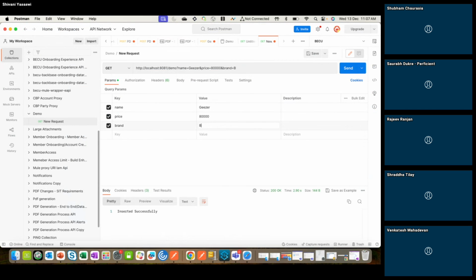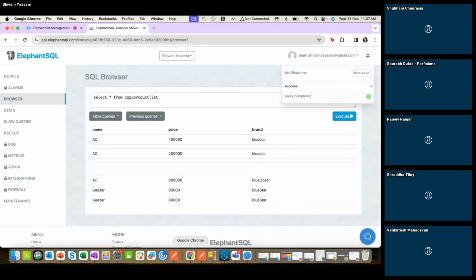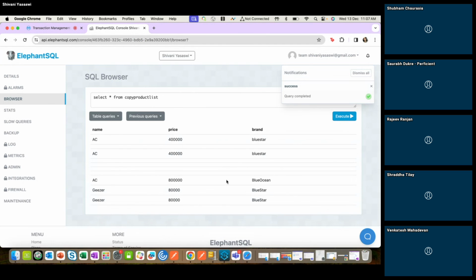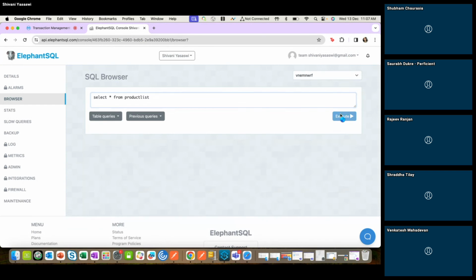Now, if you add Suzuki here, which is an incorrect brand, it's going to throw you an error, and the transaction is rolled back, which means you would not see it added in the copy product list. At the same time, you would not see it added in the product list.